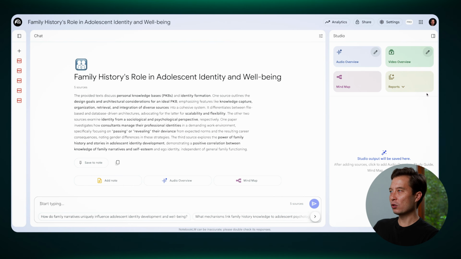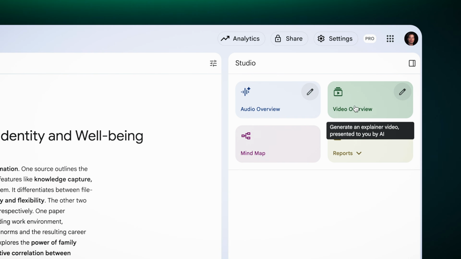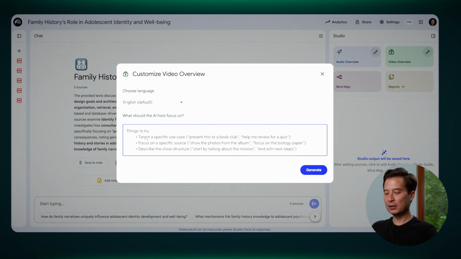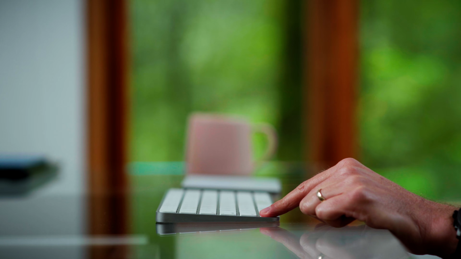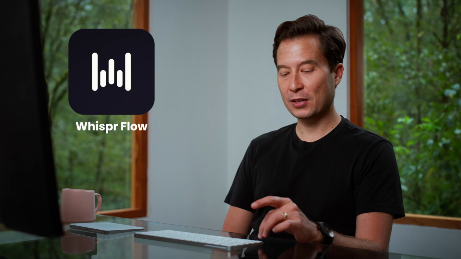So let's actually go all the way over here to the Studio panel. And you'll notice that there's a new option right here called Video Overview. So what I'm going to do is click the little edit icon and give it a little bit of guidance. I'll do this by holding down a key on my keyboard and then just speaking, because I use a text transcription tool that's also AI powered called WhisperFlow. So that's what you'll see here.